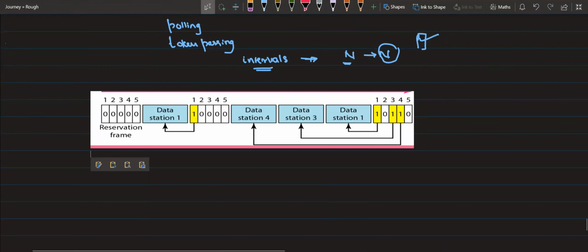You can see here we have various frames. There are 5 stations, 0, 1, 2, 3, and so on, and a station reserves a slot. If a slot is not reserved, it will not send data there; wherever it is reserved, in that slot it will send. It is a kind of polling way: only the data in the reserved slots will be sent.